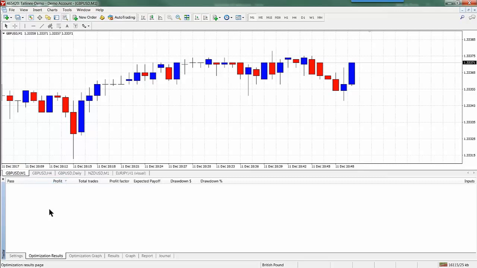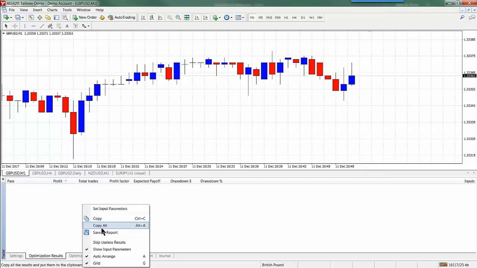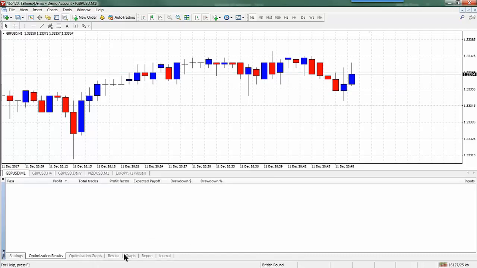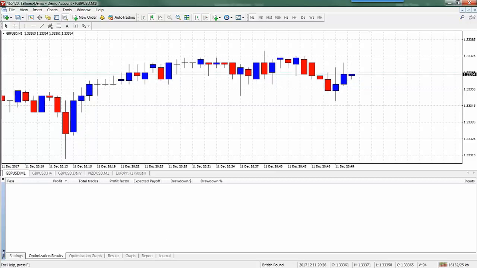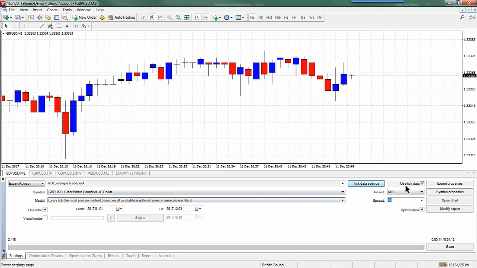It's actually doing that test that I said. Now the other thing is when you look at the optimization results, always untick skip useless results. You want to see the negative results too. All right, so that gives you an idea of how to load the tick data suite in. You basically go to that website, create a trial, a free trial, load the tick data in, and then check, and then start playing with the tick data.